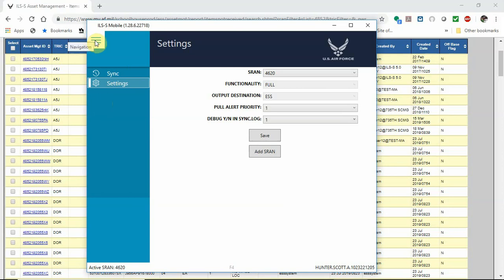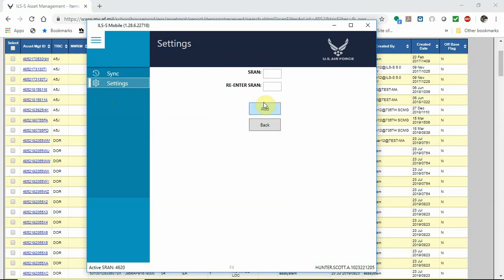So I click the hamburger. That's what they call that, the three lines. You see sync and settings, because I have not synced this yet, so it doesn't know what I'm allowed to do in ILS. So for here, it shows me a SHRAN, and really you don't have to change any of these other ones, but I need to add a SHRAN because mine's not up there.